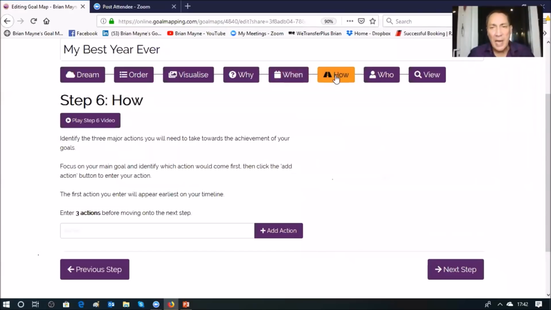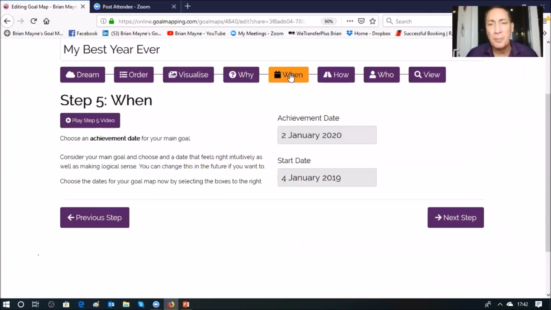And now step 6, how? What are the major actions that you will need to take to move along the path? Now, all of your different goals may have different dates. So when you're choosing a date, and I'll just go back to that step, please focus on an achievement date for the main goal, because by achieving that, you're helping the others fall into place. It may be that if you have a really big set of goals, that you want to create additional maps so that you can give all the different goals their own dates and their action plan.